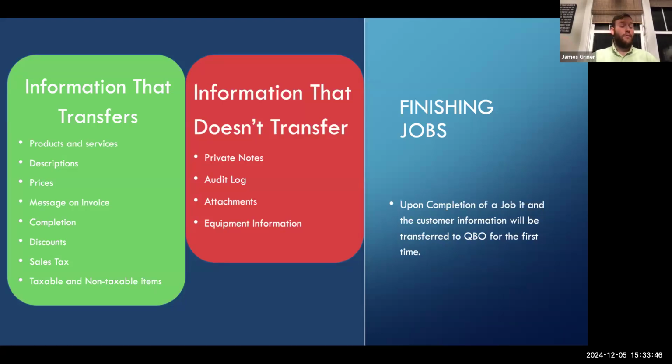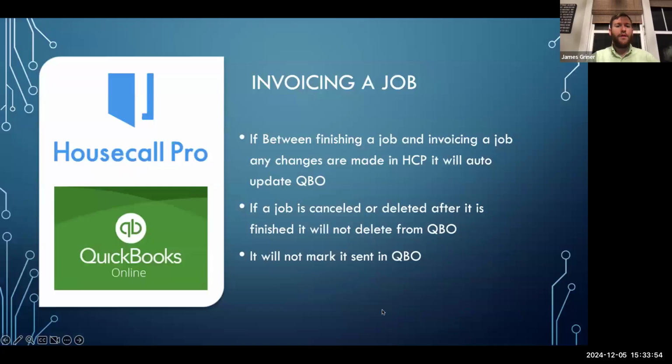Going into paying the invoice, it will again update the invoice. It will also push over the payment at that time. If between finishing a job and invoicing a job, you make any changes, like I said, it's going to update. But if you cancel a job or delete a job after you finish a job, after you invoice a job, anything like that, it will not delete from QuickBooks.